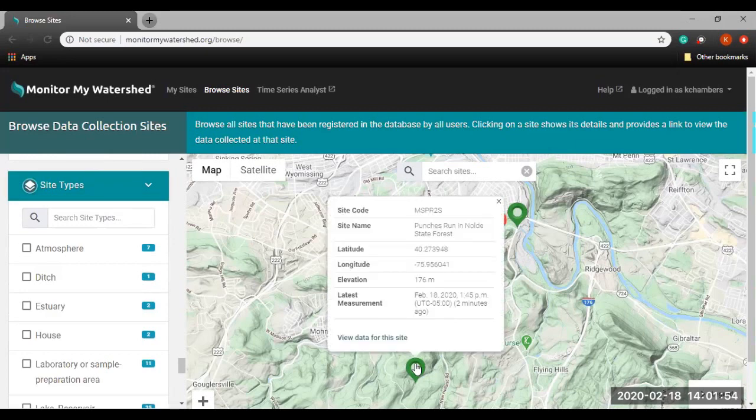And then what you'll be prompted with is a pop-up box that shows you information about the site, including the site code, the site name, the latitude, the longitude, the elevation, and the latest data measurement taken. So specifically for this site that we selected, we can see the site code is MSPR2S. The site name is Punches Run in Nodal State Forest. The latitude is 40.27. The longitude is negative 75.95. The elevation is 176 meters. And the latest data measurement collected by this site was February 18th, 2020 at 1:45 p.m.